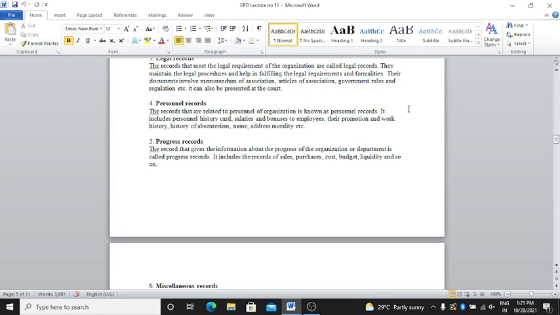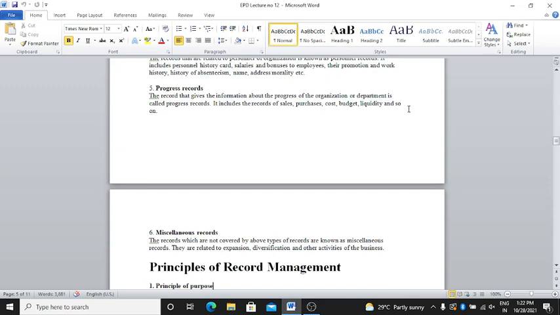Okay. Next is the progress report record. The record that gives the information about the progress of the organization or department is called a progress record. It includes the record of sales, purchase, cost, budget, liquidity, and so on. In a progress report, suppose consider there is an ENTC department, then in the current year 2020-21 or 21-22, how many equipments are purchased, how many CROs are purchased. These are the records that come under the progress report.